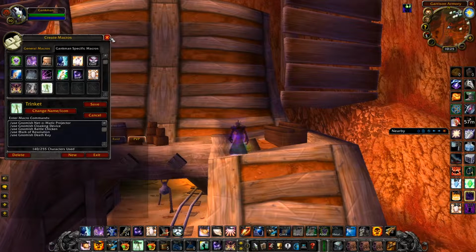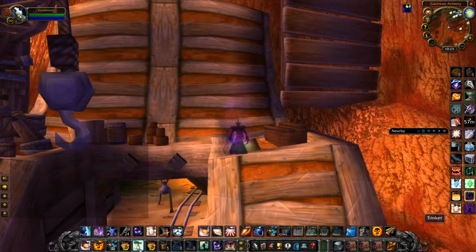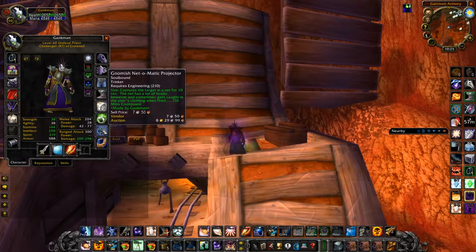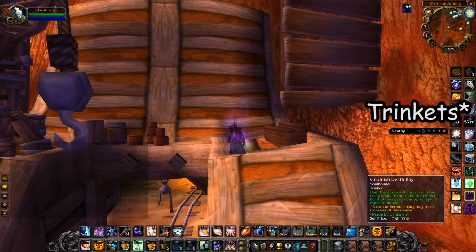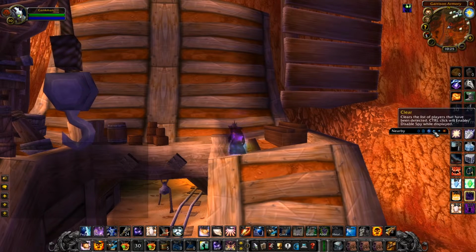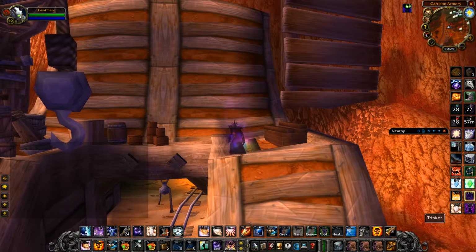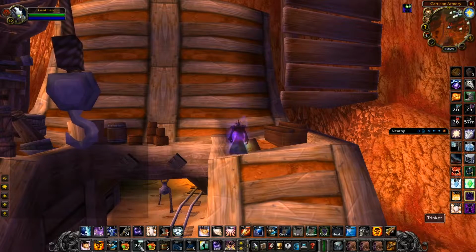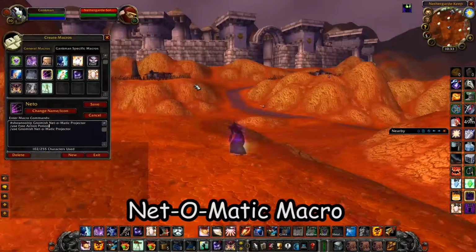And what this does is that with a single press of the button I can use any trinket that I have equipped. Right now I have the Net-O-Matic equipped and I can change, I have my macros right here. So right now I have the Net-O-Matic, and when I press this button right here, it's gonna be using my Net-O-Matic.